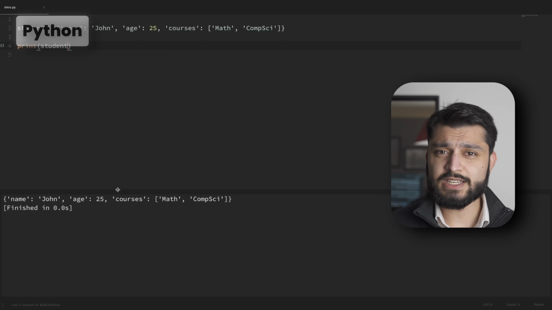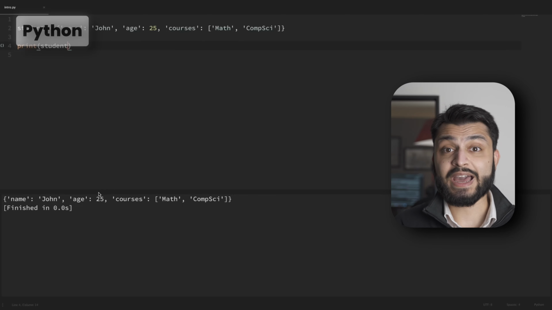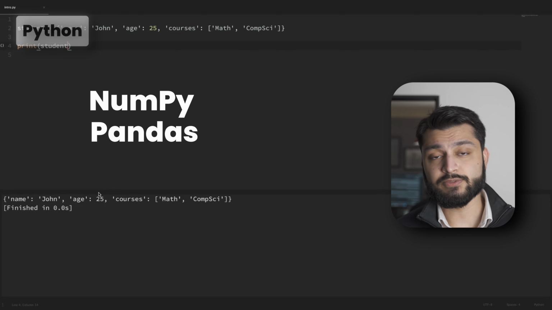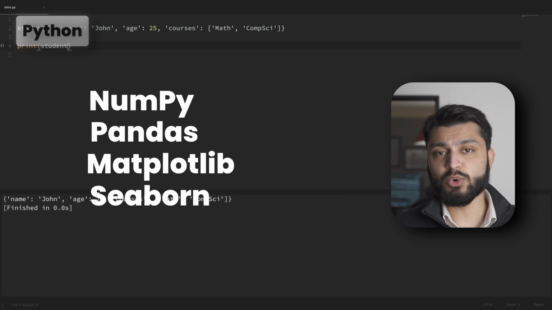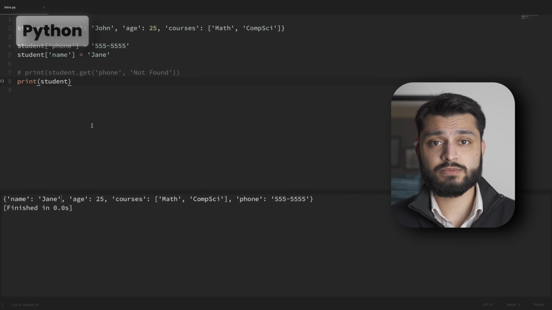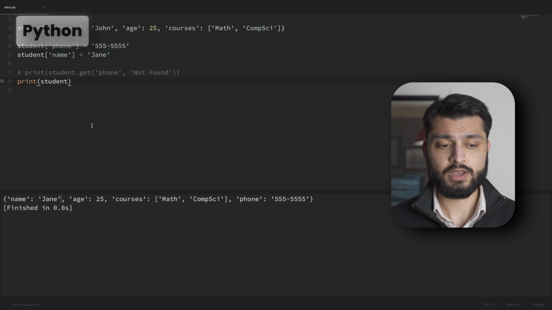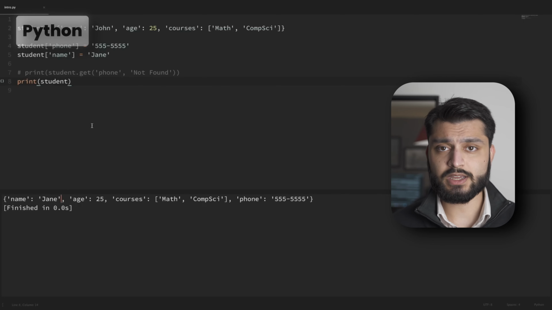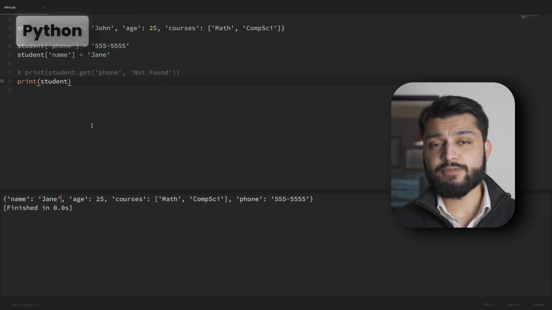Now, Python's main advantage is the vast ecosystem of libraries and packages that it has. NumPy, pandas for automation, matplotlib and seaborn for graphs and charts, TensorFlow for machine learning, and the list goes on. Ease of use, that's another plus point. Python's syntax is relatively easy to read and understand. It's also very versatile.